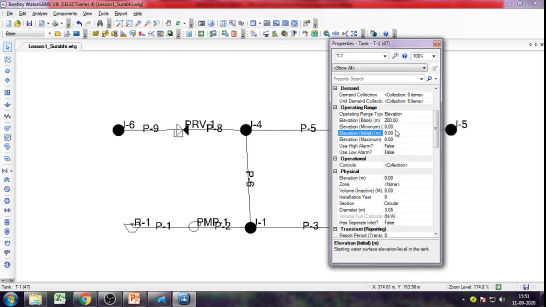The minimum elevation is 220, that is the minimum elevation of water in the tank. Initial 225 and maximum 226. So these are all the elevations. Now we will select the zone.